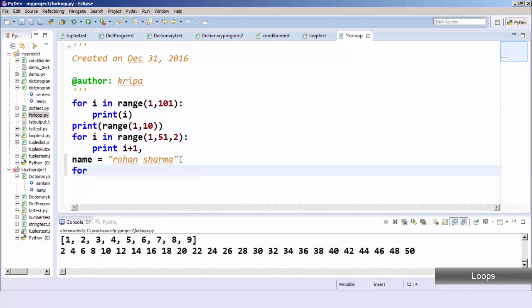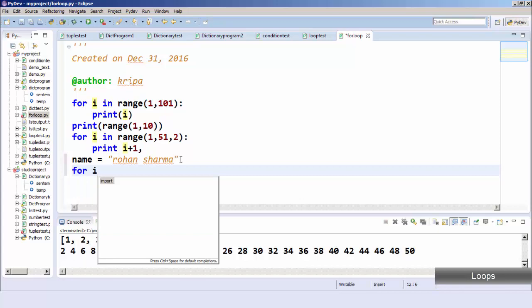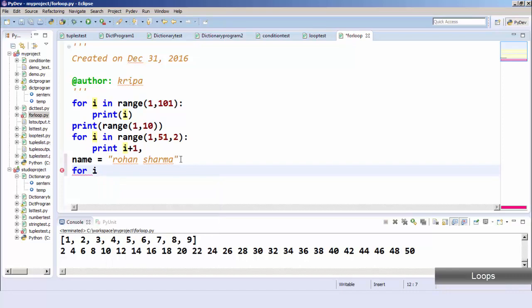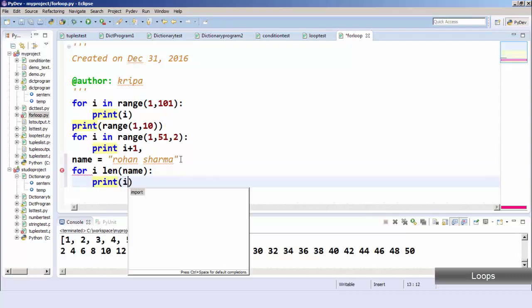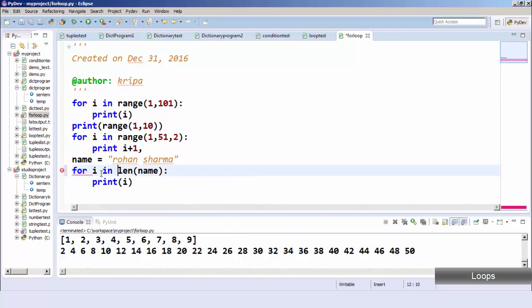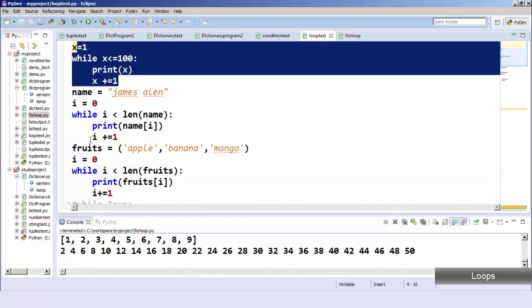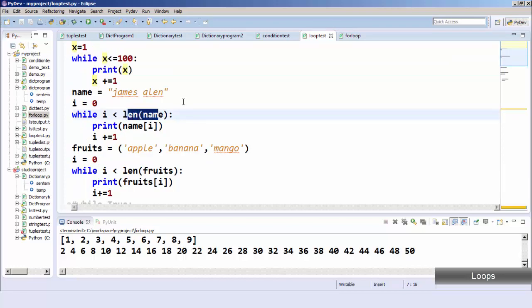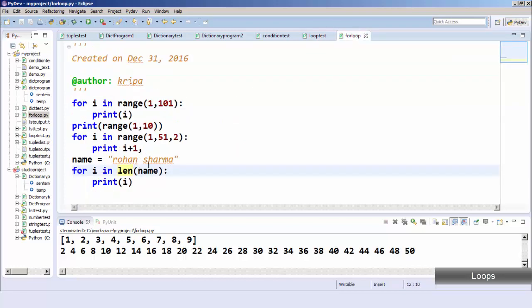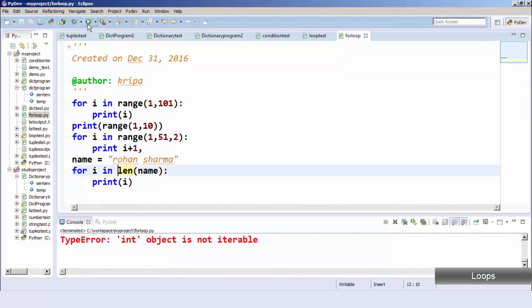It's very easy. See, for i, this variable will always iterate over a list. What happens if I use len of name here and just print i, as we usually do in a while loop? In a while loop we use length directly. So if we use length here, will it work? Let's see the output. Type error: int object is not iterable.